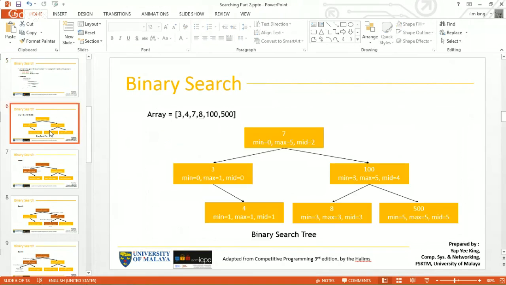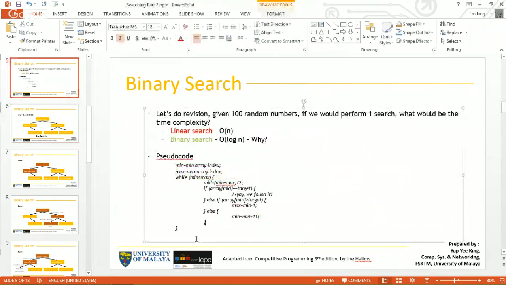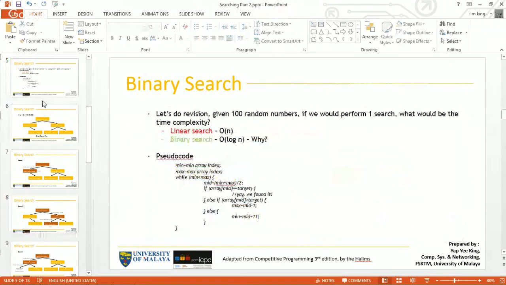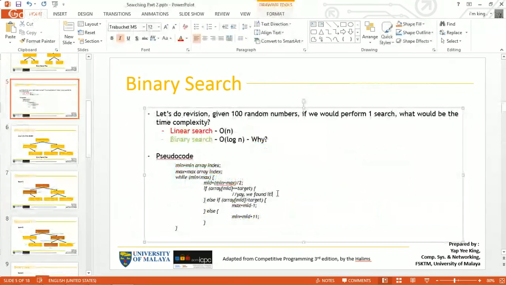Otherwise, the value is larger. So let's say we want to find 100. So we compare to 7 and we found that 100 is more than 7. So we will reduce our range to mid plus 1, which is from index 8. And we do the loop again until we either get not found or we find the value. So which is a condition here.